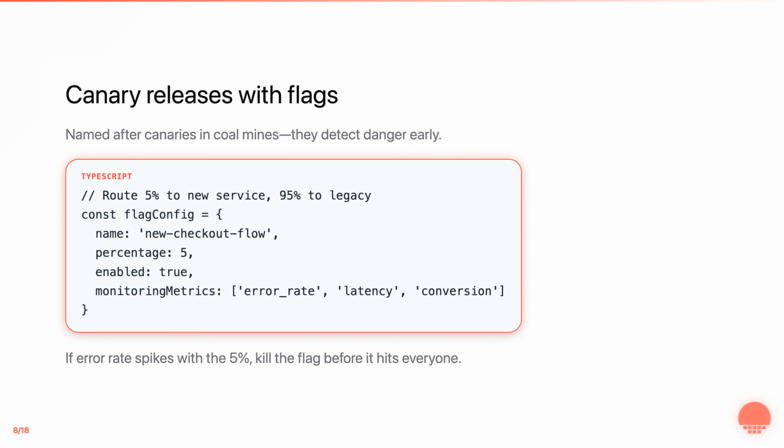Canary releases. The name comes from coal miners using canaries to detect toxic gas before it killed everyone. Same principle. Route 5% of traffic to your new checkout flow, while 95% stays on the battle-tested legacy system. Watch error rates and latency in real time. If that 5% starts throwing errors or slowing down, kill the flag instantly. The other 95% never knew anything was wrong. You just turned a potential disaster into a contained experiment.